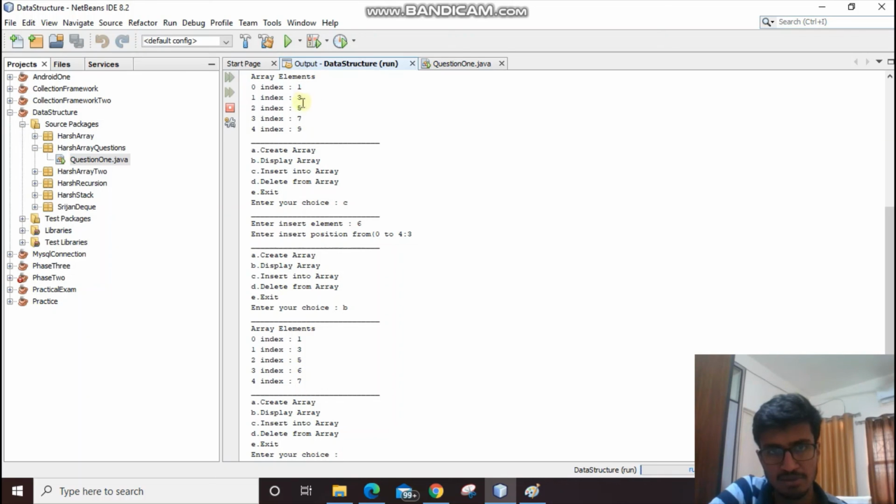So first I had 1, 3, 5, 7, 9, and as I insert 6 at the index 3, the 7 goes at the index 4 and the 9 goes out of index. So instead of showing an error, I just removed the 9 from there. So the 9 has no significance for us for now.